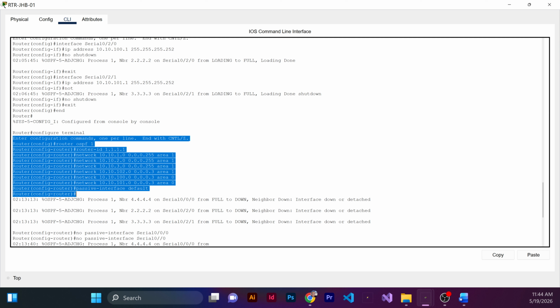Now, the default-information originate. Johannesburg's router has a default route of 0.0.0.0/0, pointing to the ISP router for internet access. So this command tells OSPF to share the default route with all of your OSPF neighbors. Then Cape Town, Durban and Pretoria will automatically receive a route to the internet without us manually configuring the default route on each of them.